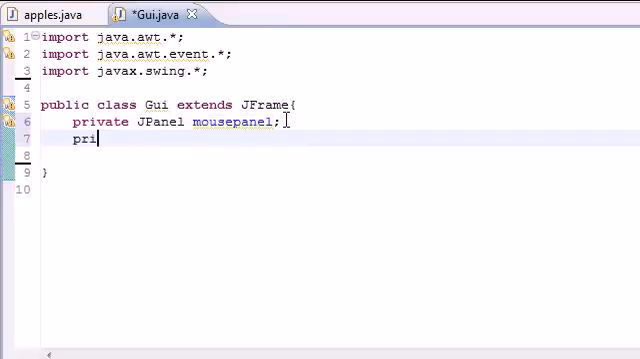And we're going to have another variable to hold another piece of our window, and that's a JLabel, and just set this equal to status bar. So here's what our window is going to look like. It's going to have a big empty space, and that's going to be called the mouse panel. This is where we can test out all our mouse events like click, drag, release. And we're going to have a status bar at the bottom.